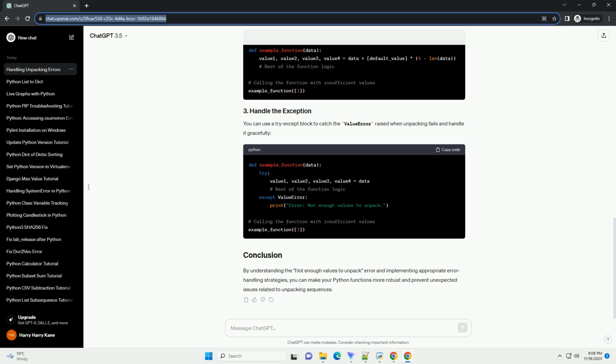Title: Handling not enough values to unpack error in Python functions. When working with functions in Python, you may encounter the error message not enough values to unpack, expected X, got Y. This error occurs when you attempt to unpack a sequence, like a tuple or a list, with a different number of elements than expected. This tutorial will guide you through understanding this error and how to address it, with a focus on a function that raises this specific issue.